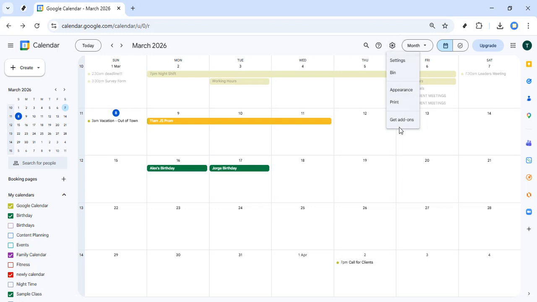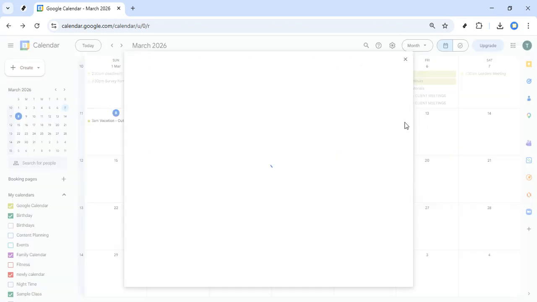In that menu, look for the option that says Get Add-ons. This is where you can connect extra tools and services like Zoom, so they work directly inside your calendar. Click Get Add-ons to open the add-ons window.